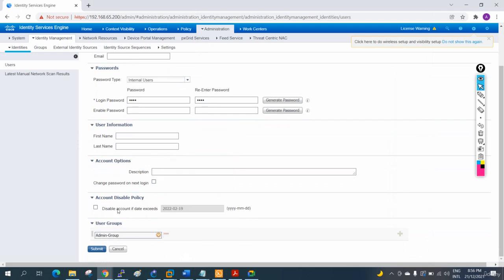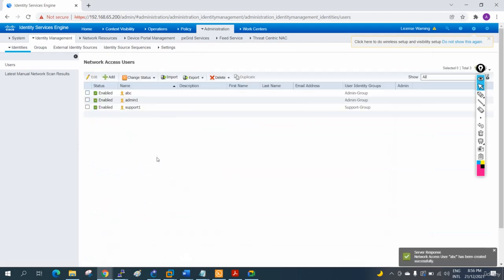We will add to the admin group. Okay, and I will submit. We have so many options, but I have done this one. Now let's see whether we can access or not.